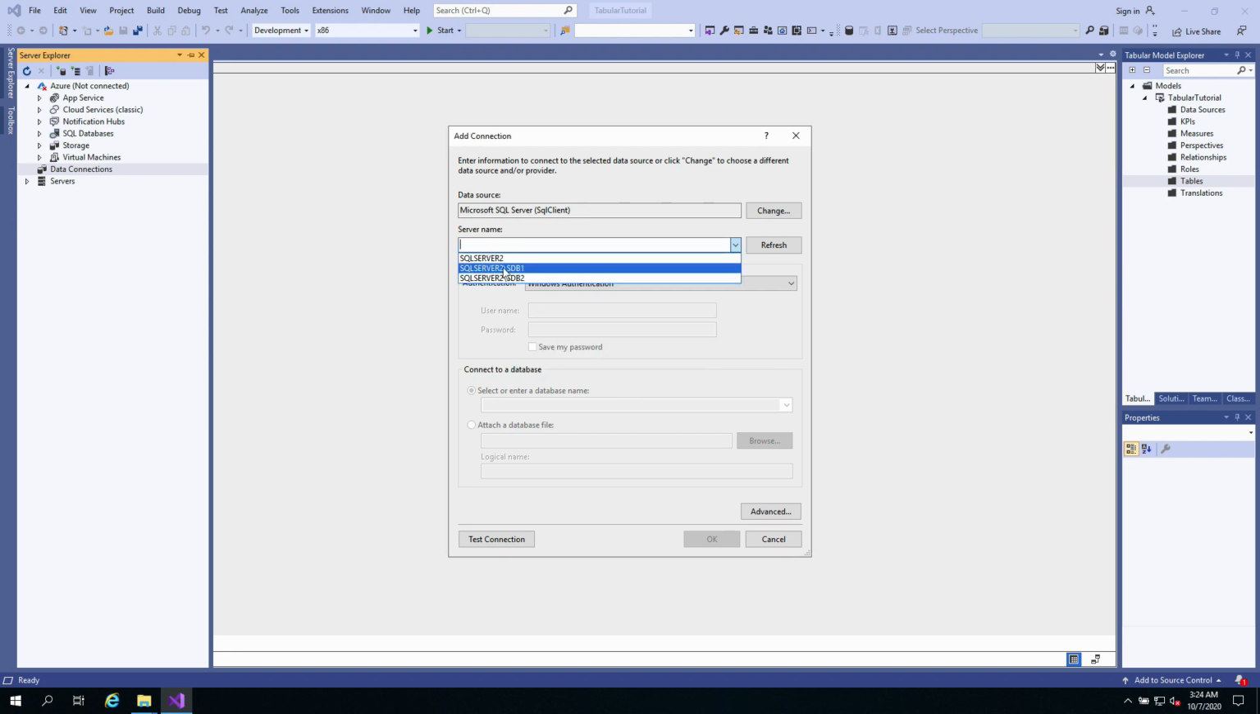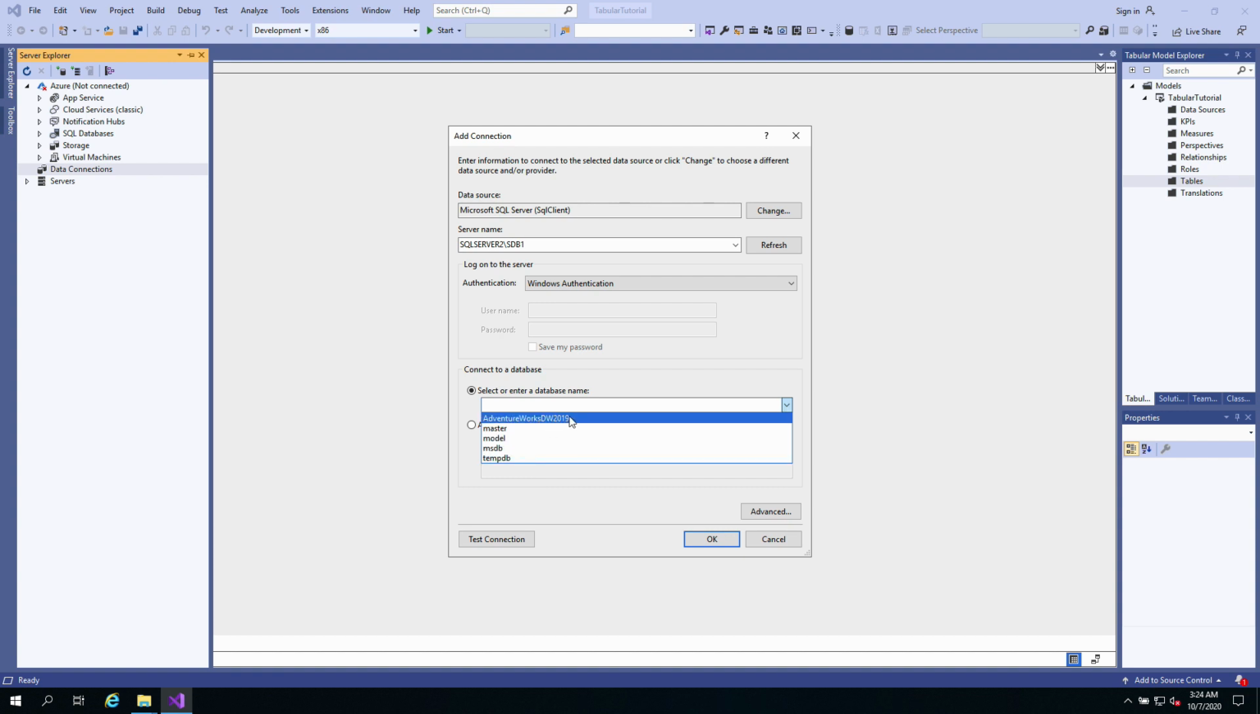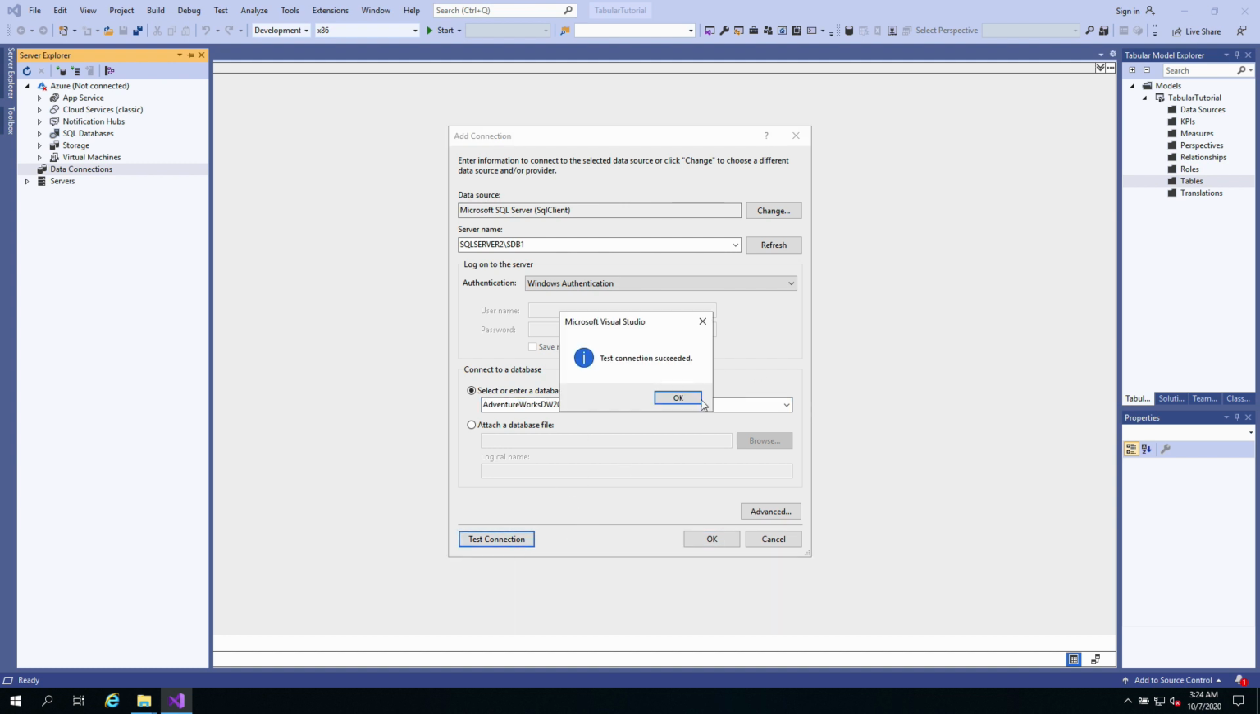So I'm going to choose SDB1. In this case, you can drop down and it will load up the list of databases, and you can see AdventureWorks DW, and test the connection. You can see the test connection succeeded. Say OK and say OK.